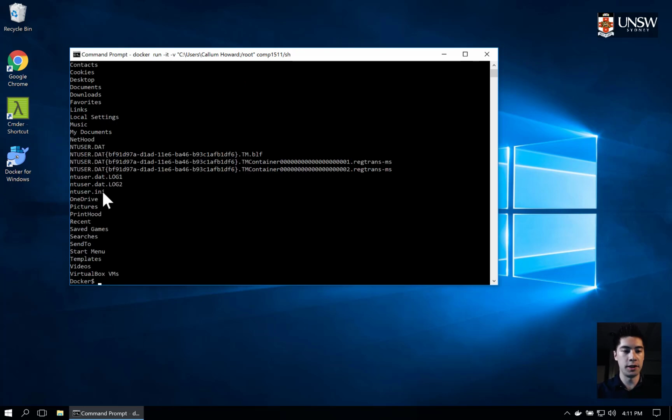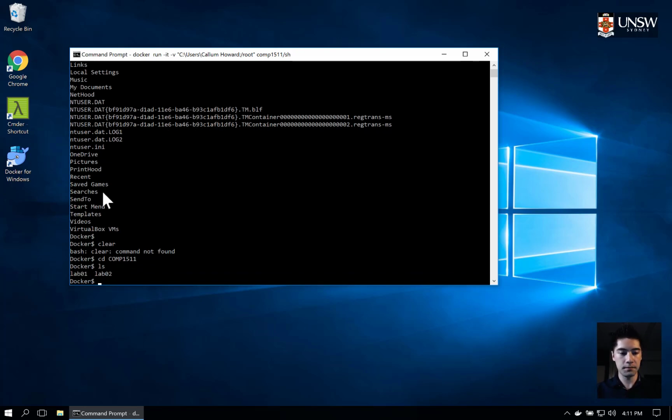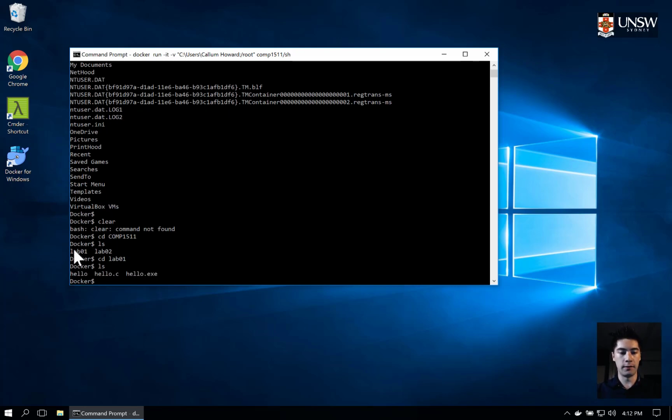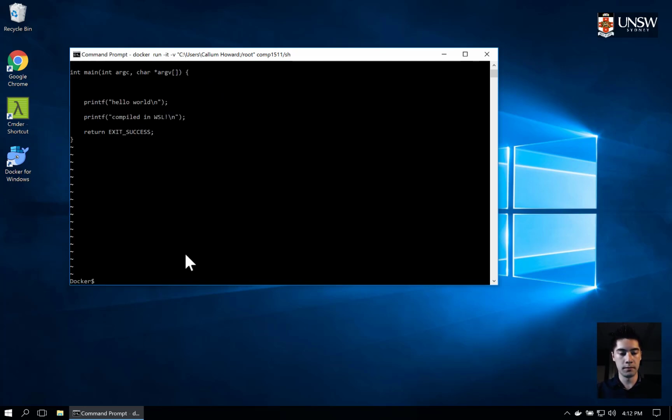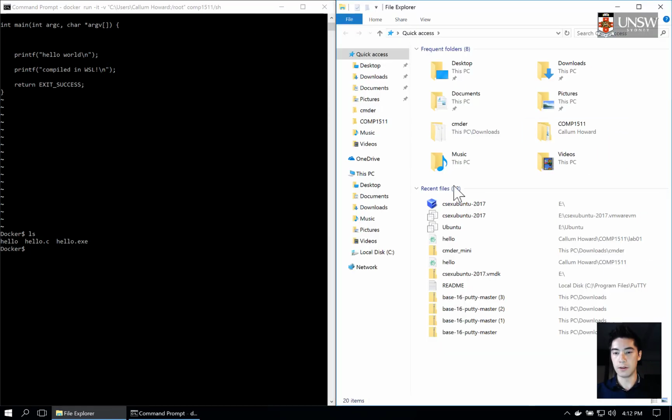So basically we have a Linux system right here. The only one thing is that you can't clear, but anyway, let's change into our folder comp1511, and we have our lab folders here. We can cd into lab 01, and we have our files here. Now because we have full Linux here, we can edit in a command line text editor, or if I move this and snap this to the side by dragging it to the side, we can open it in a folder and see the files that we're editing.